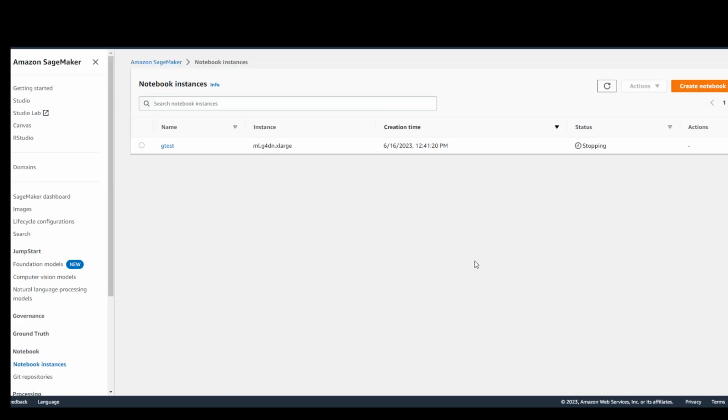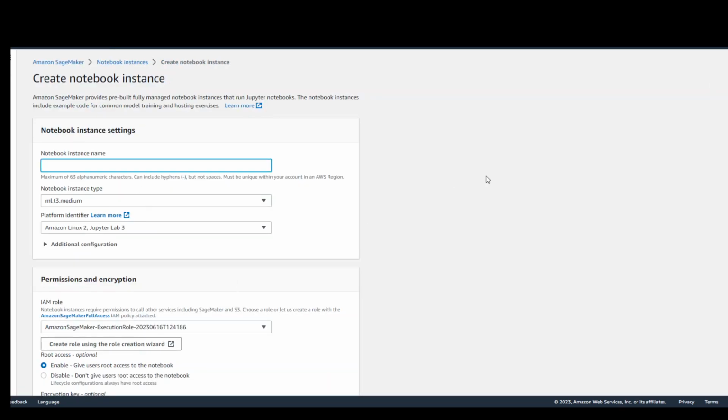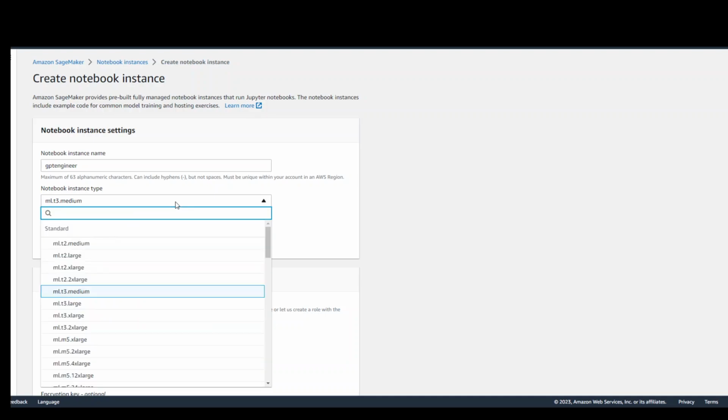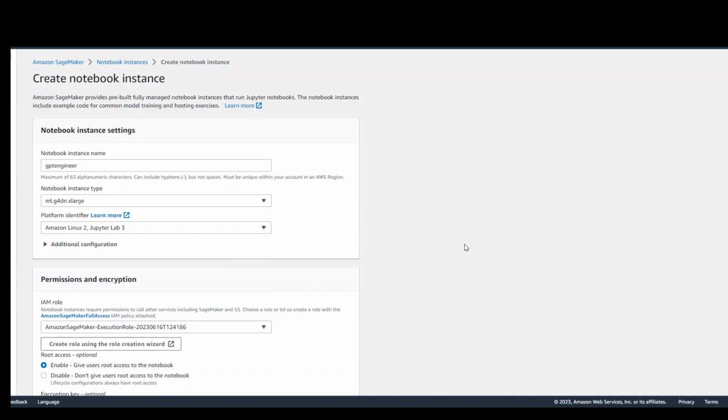Once you click there, you will be presented with your existing notebooks, or if you are building a new one, then you don't have to worry. So just click on create notebook instance. Just give it any name. I'll call it GPT Engineer. Then make sure to select instance type as G4DN. For this one, I'm just selecting xlarge, which is more than enough for this situation. And I'm keeping it Amazon Linux 2.